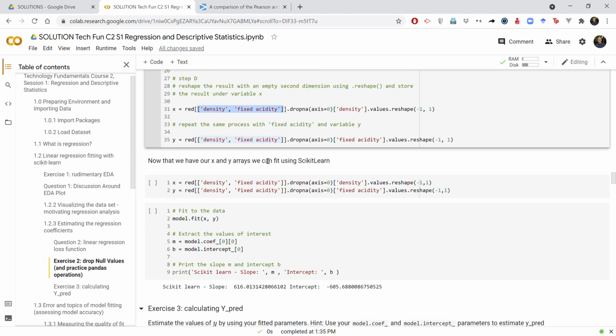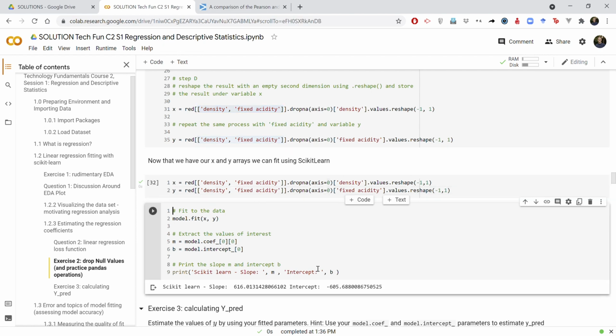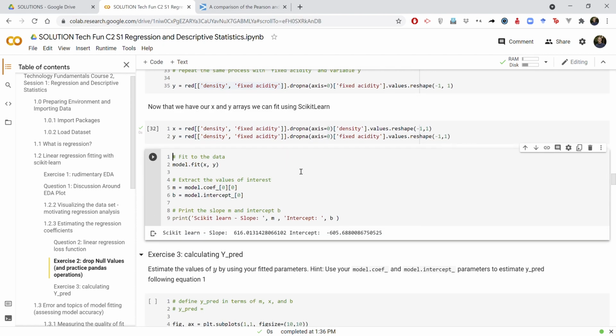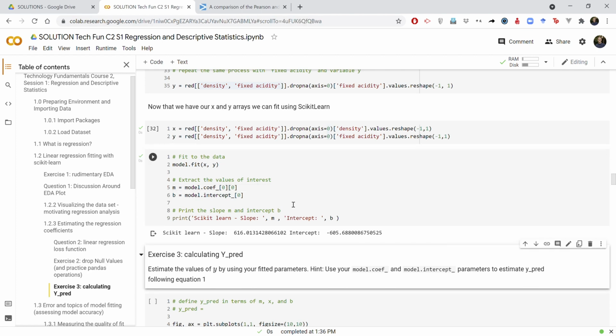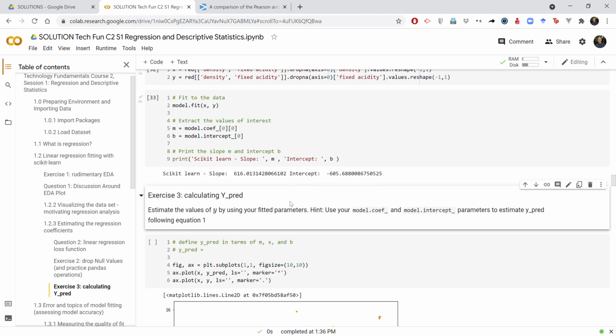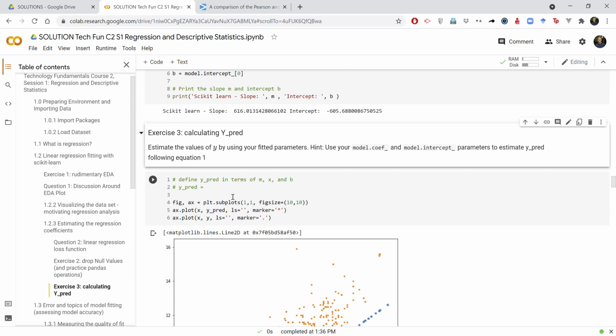Now that we have our x and y arrays, we can fit using sklearn. So here I've already called x and y. And now we'll fit, model.fit(x, y). We can extract the values of interest, so our m and our b, and look at their values. Cool.